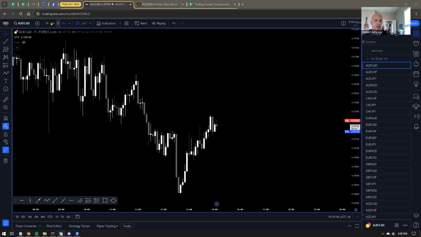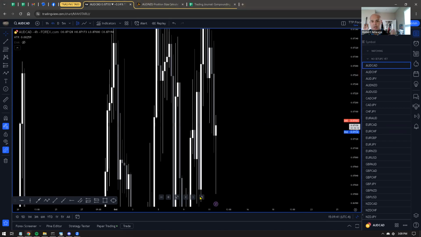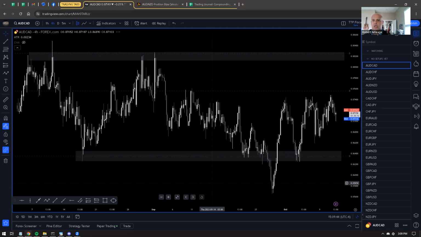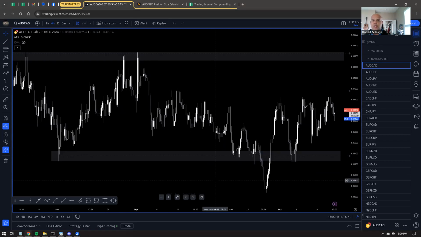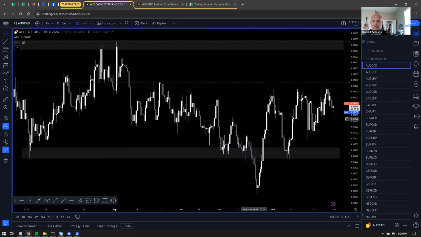Let's see. On to the 4 hour, because this is where I set up all my zones, set up my alerts and everything like that. AUDCAD, been ranging sideways for quite some time. I have an alert up here. I'm actually waiting for price to break this area, and I'm hoping it'll break good enough that it can come up here and give me a retest.